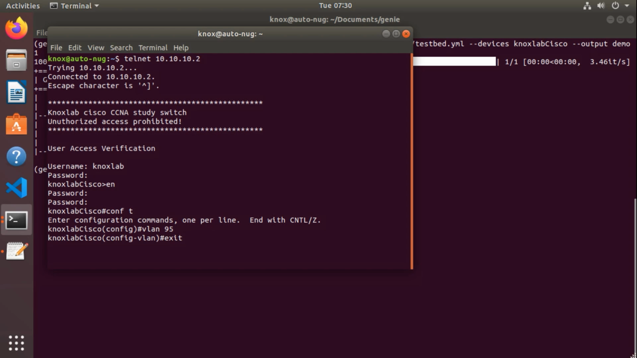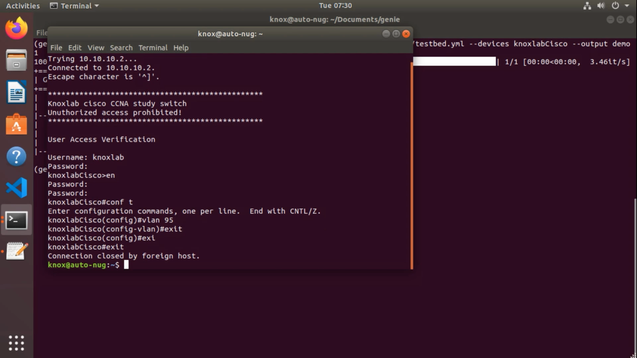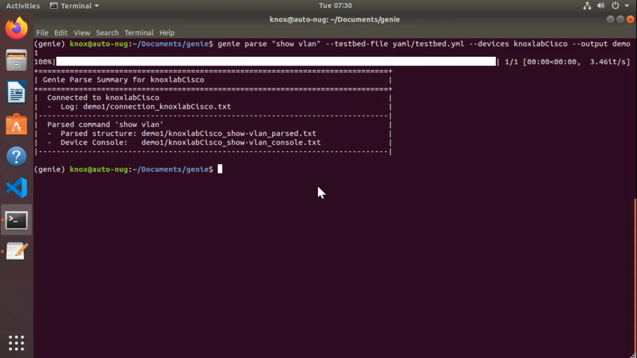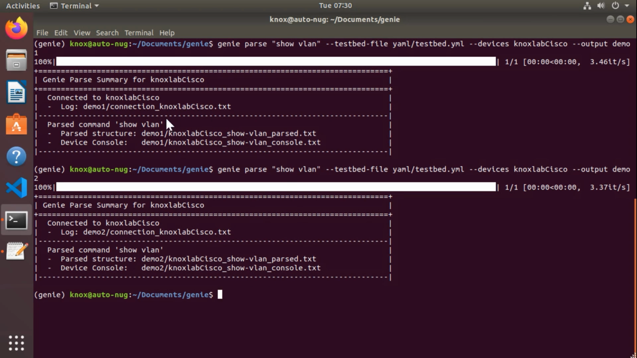What I want to do now is take another snapshot and then compare the differences between the first snapshot and the second snapshot to see if it can detect what's changed. So I'll run the command one more time, but I'll change the output to be output demo 2. And now I want to compare the difference between demo 1 and demo 2. How hard is it to compare the difference between demo 1 and demo 2? Well, we just say genie diff demo 1, demo 2.